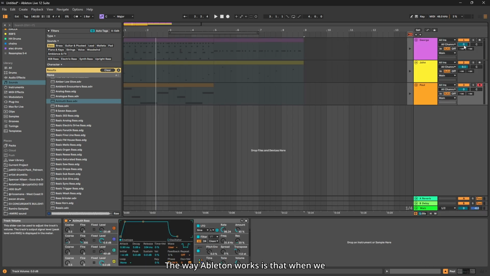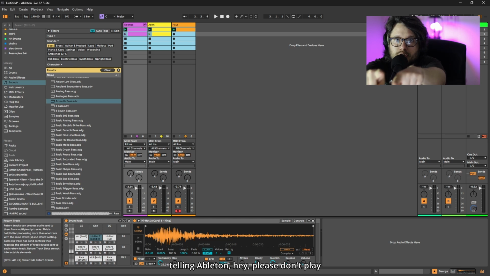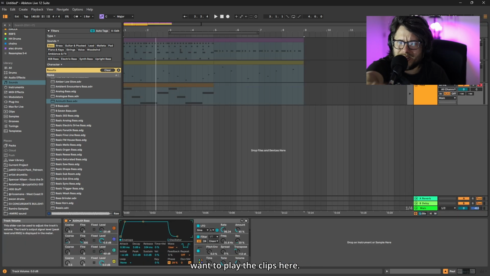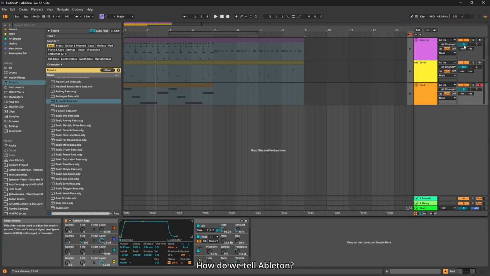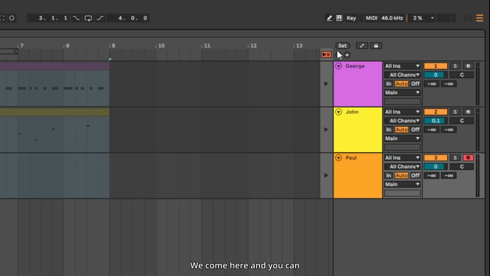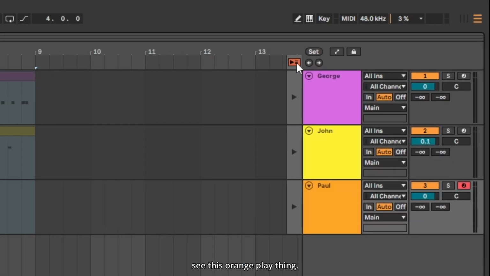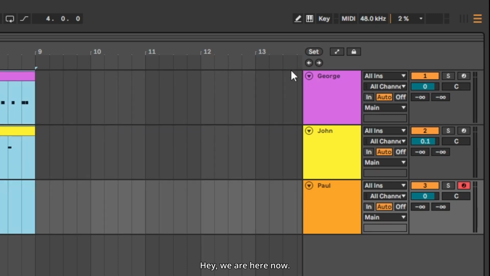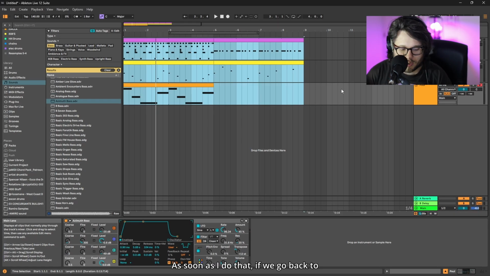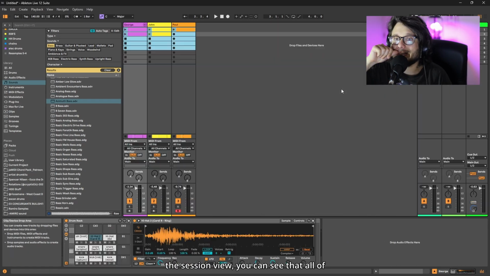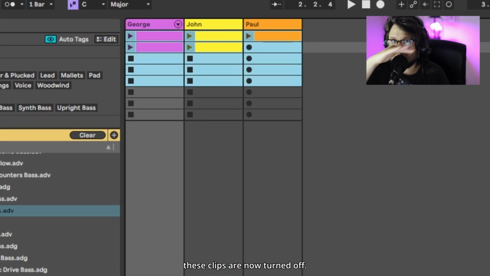The way Ableton works is that when we activate the arrangement view, we are telling Ableton, hey, please don't play these clips because now we want to play the clips here. How do we tell Ableton, hey, I want to work here now? We come here and you can see this orange play thing. It's basically an activation of all of the, hey, we are here now. As soon as I do that, if we go back to the session view, you can see that all of these clips are now turned off.